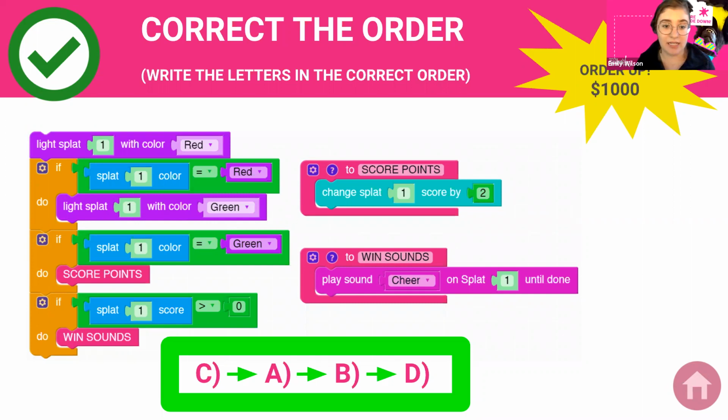So that's why D has to come last, because you had no way of actually changing your score until you made sure that your score points function was getting recalled earlier. So that's the main gist: you had to change your points before you could have your win sounds, and you had to set your splat colors before you could score your points. All right, and don't worry if you're not super familiar with functions yet. We will probably do another webinar on it.